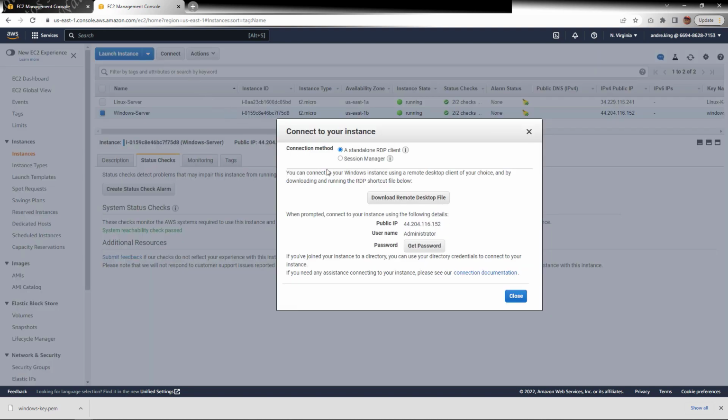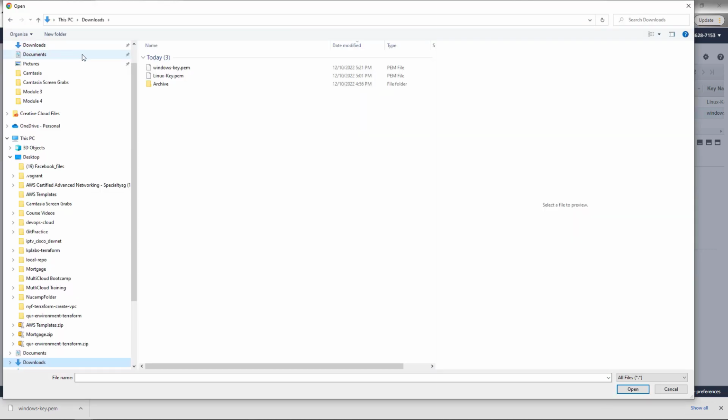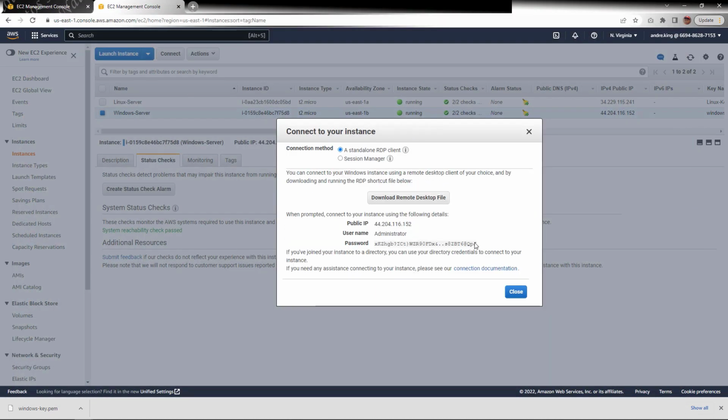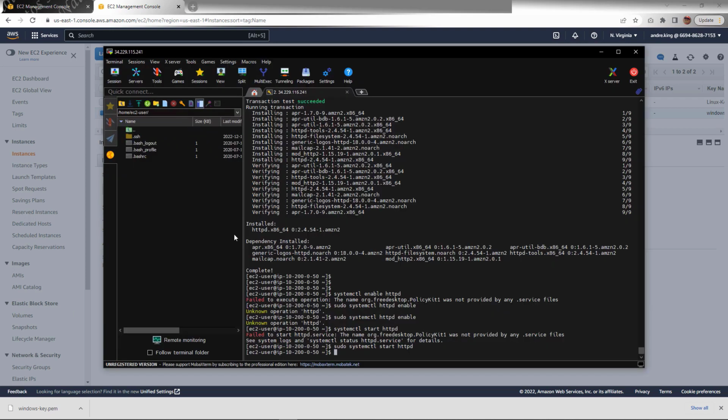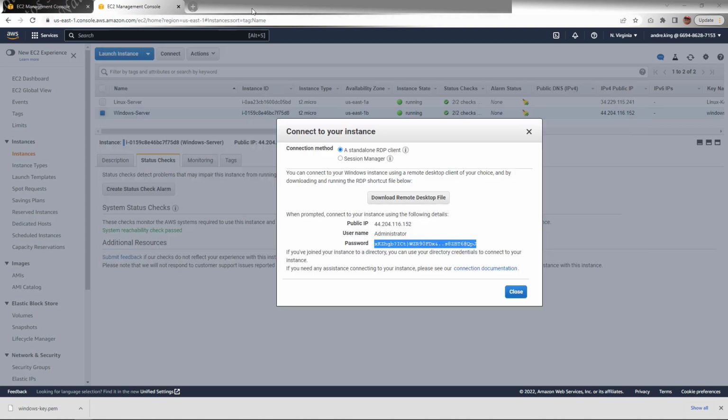Once we've done that, we need to get the password so that we can RDP into it. And we can do that by clicking on Get Password. So let's go ahead and choose File and navigate to that PEM file. Once we have that, click Decrypt Password. And this long doozy of a password here is what we're going to need to get logged in. So back in our MobaXterm, let's click on Session, and instead of SSH, click RDP. We're going to need to grab that public IP address from the console. So let's go ahead and copy that. We'll paste it into remote host.